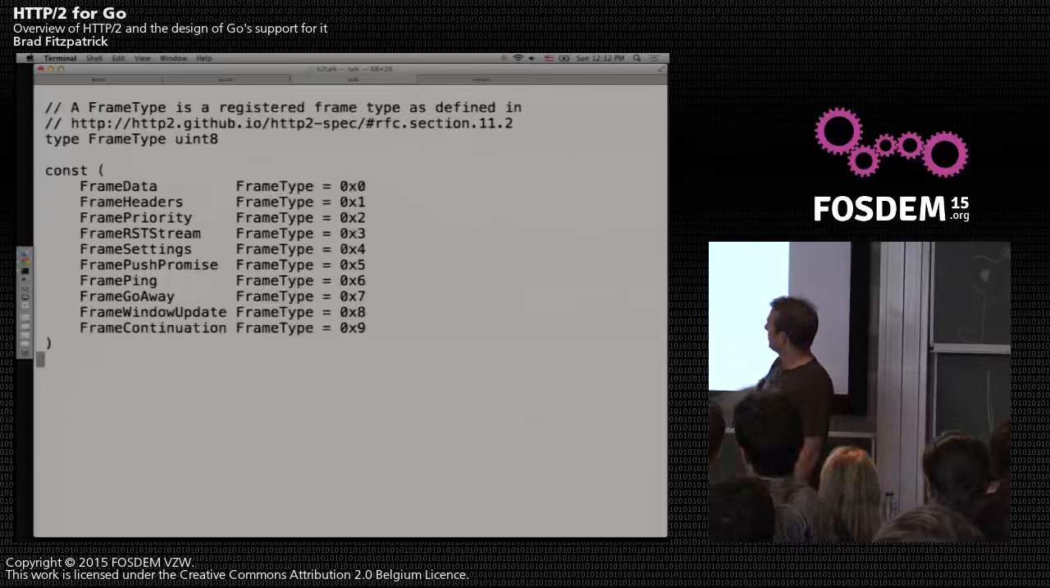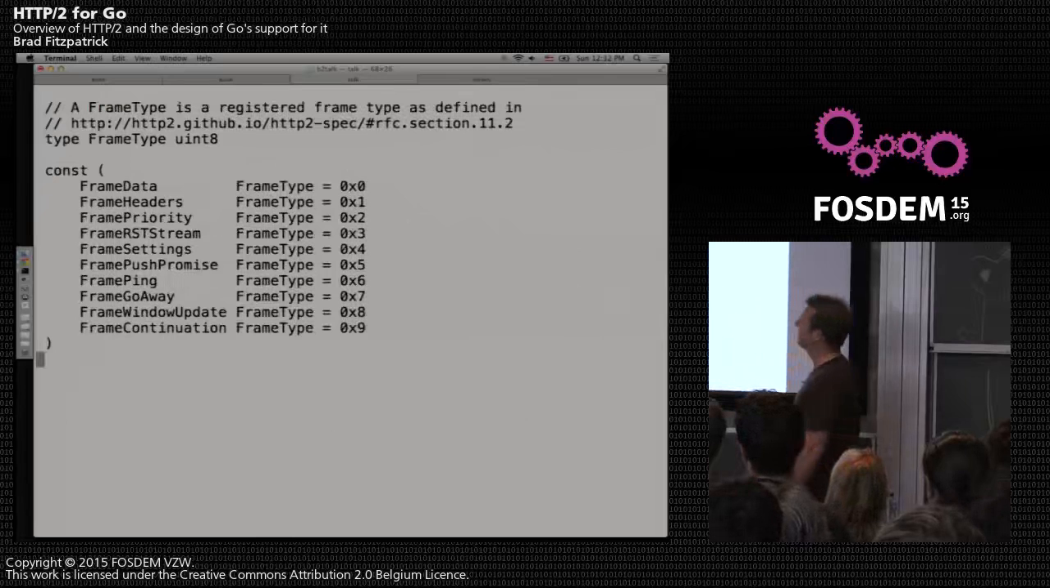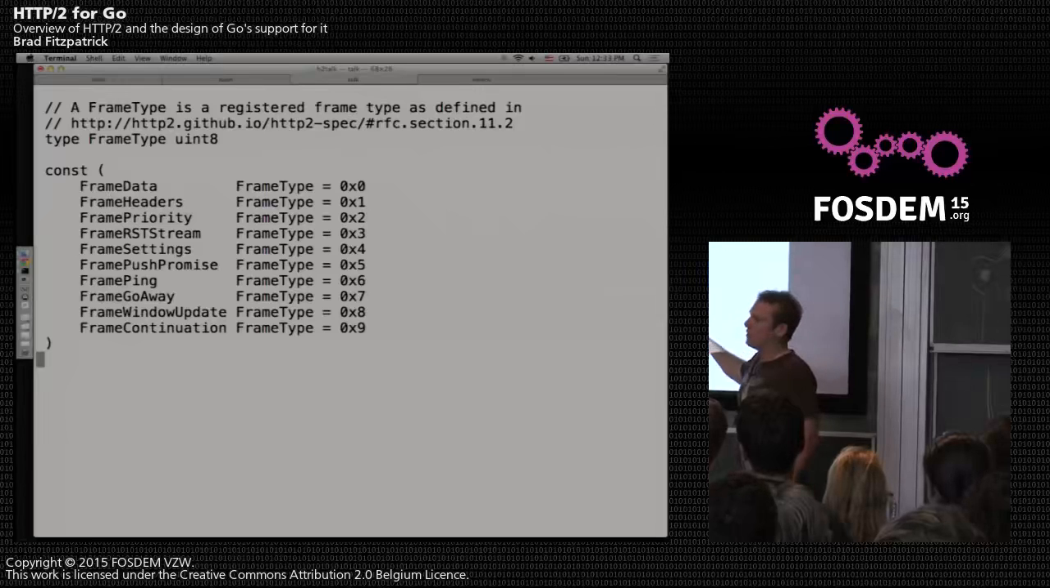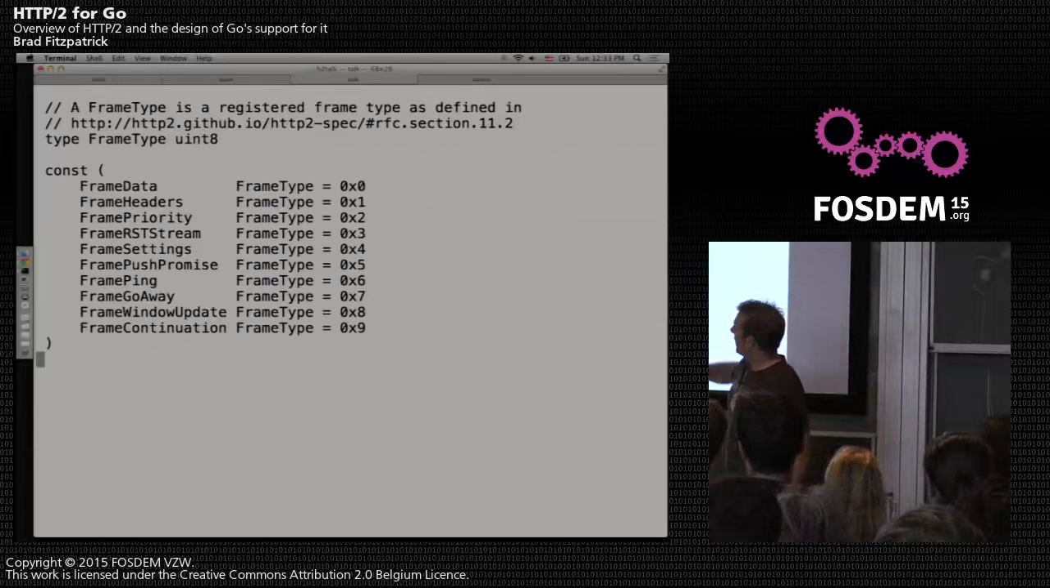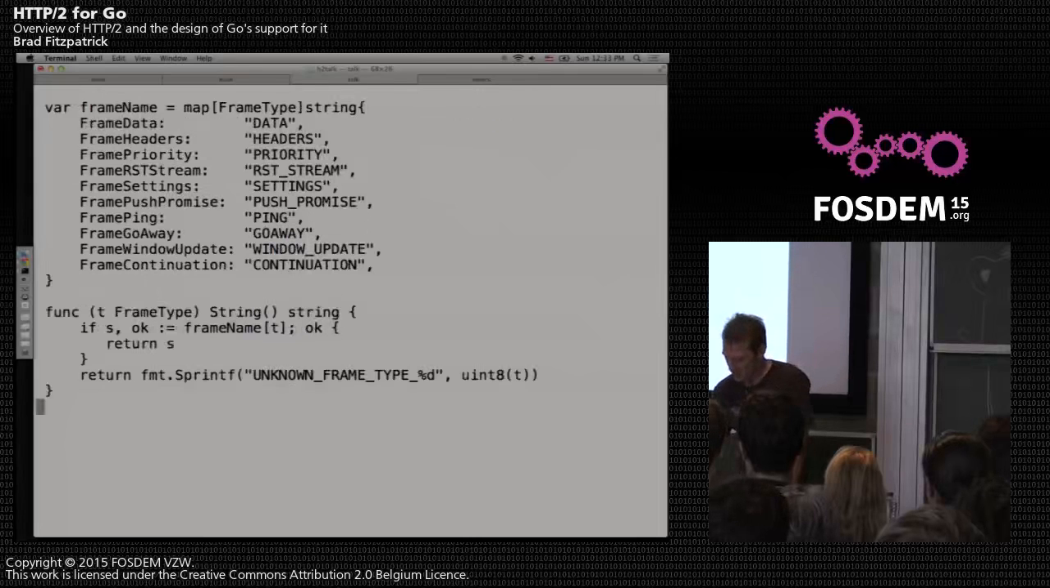The frame type, like I said, was just a byte, has proper documentation, all that. There's a bunch of constants. Notice I don't use iota here. Don't use iota when you're implementing a spec that has defined numbers. Use iota when you just need your own set of numbers that's purely internal. So here, this is what the spec defines these numbers as. I give them little names.